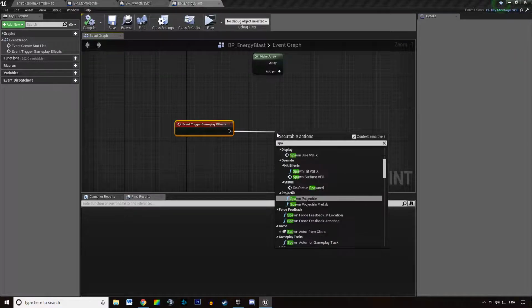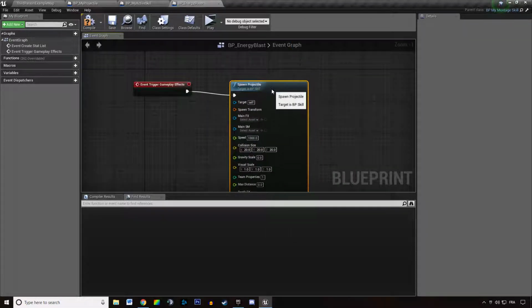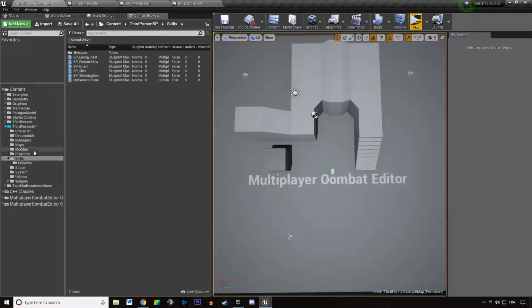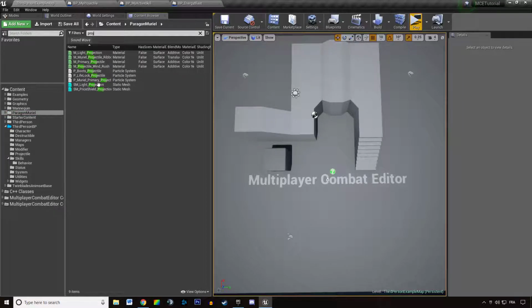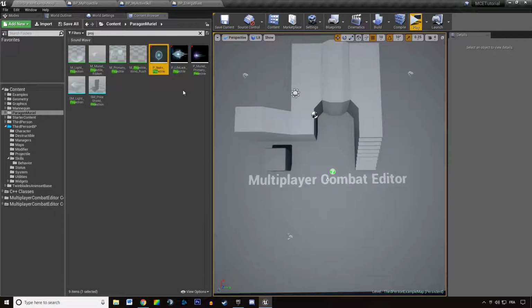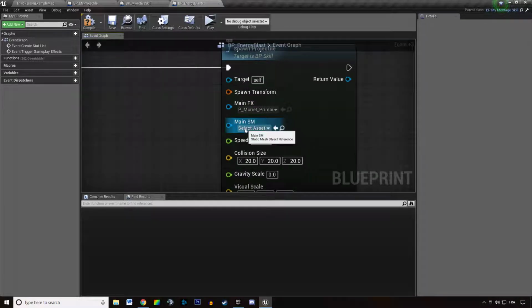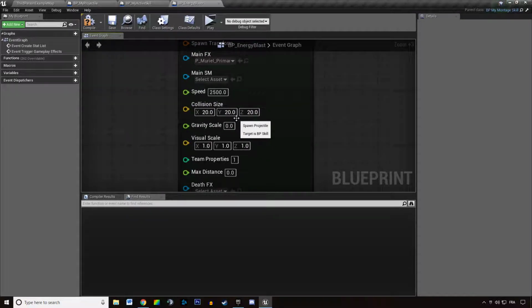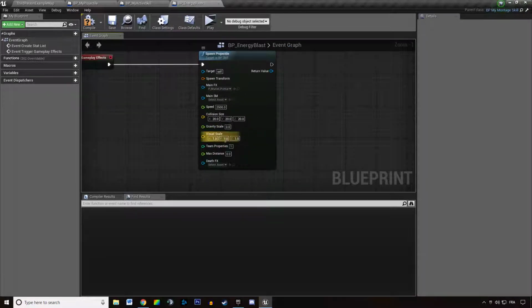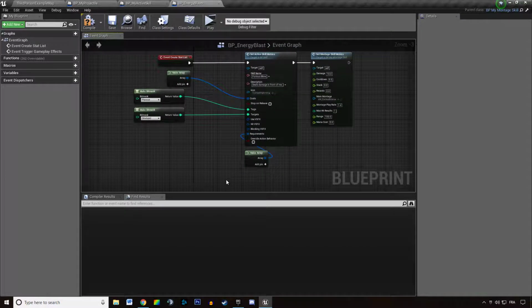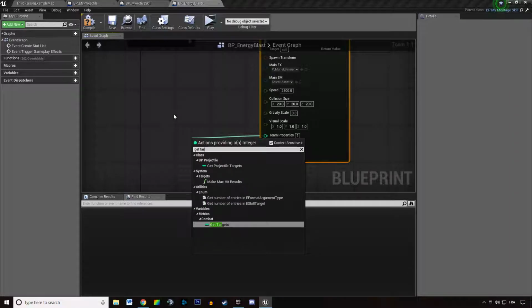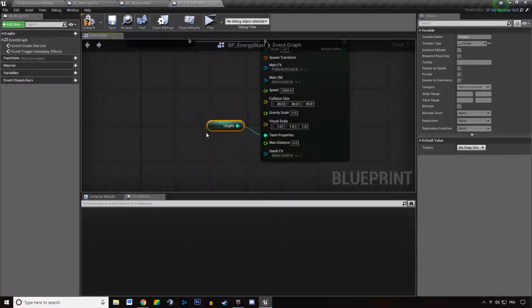Let's drag a wire out of this and type in spawn projectile. And we want the first function. This is the first way of spawning projectiles, and it's asking for a fx. So I'm going to go over the Muriel folder, type in proj, I believe. I want, for instance, the primary projectile of Muriel. The static mesh, I'm not going to use anything. Speed, let's say 250, 100. Collision size, let's say this for now. Gravity scale, I don't want any. Visual scale, I'm not going to scale the visual of my fx. And the team properties is actually what targets the projectile is supposed to hit. So we're going to drag a wire and say we want to use the targets of our skill.